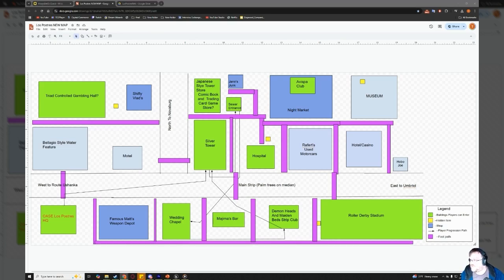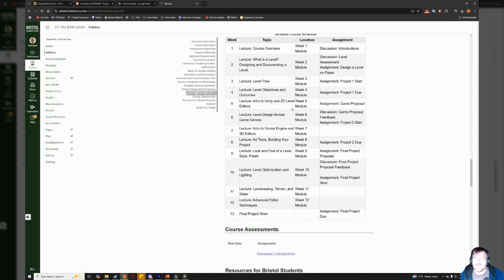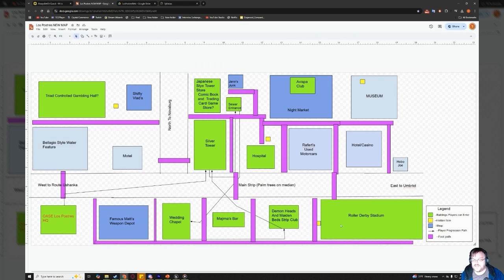This week's assignments for the course, we are going to start with, it's called Design a Level on Paper. And similarly to this, this is what I want you to do, is just a drawing of a level from top down.